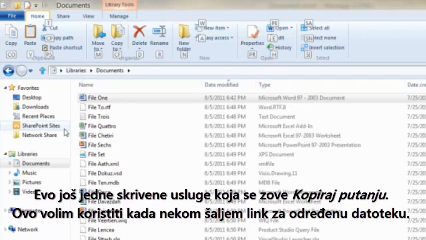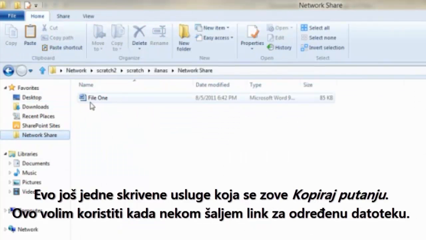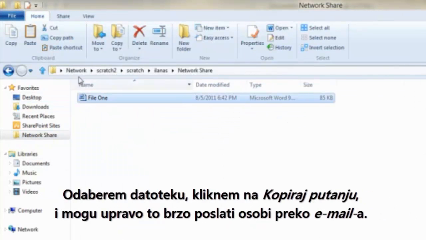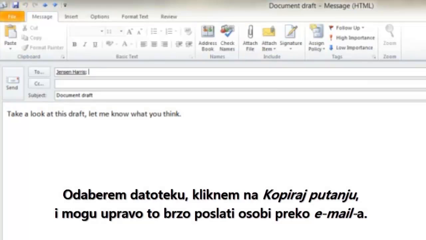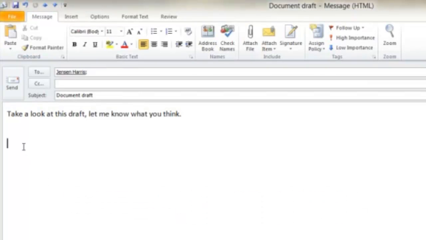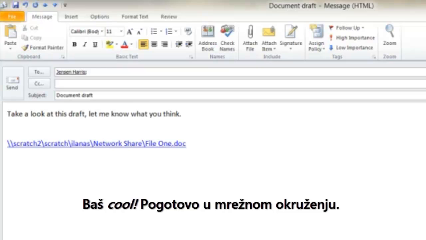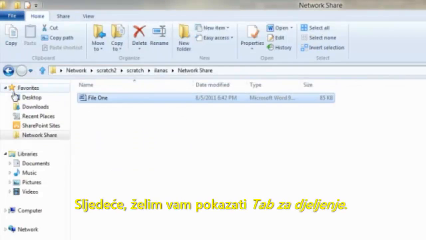Now, in addition, there's a really great hidden gem here called Copy Path. I like to use this a lot when I'm trying to send someone a pointer to a file on a network share. All I have to do is click the file, click Copy Path, and then I can quickly paste it maybe in email and send it off to that person. Super cool, especially in a network environment.